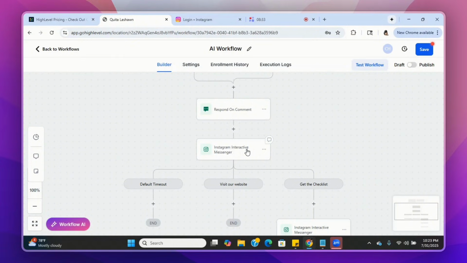So once someone comments the word, my keyword, which is 1K, on my Instagram, it will automatically respond in the DMs with the link to my subscription community, and they can join my subscription community. It will also reply to their comment, and it will also like their comment as well. When I'm ready for this workflow to go live, you can just toggle on publish, and you'll be able to publish that workflow and it will work for you.